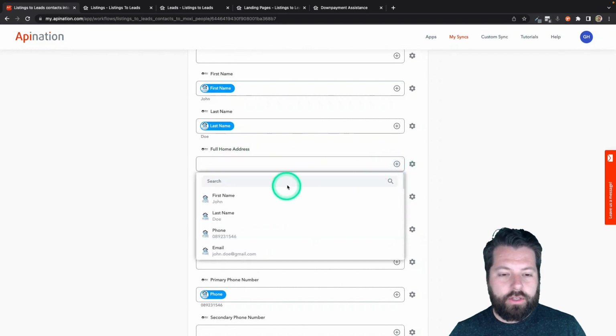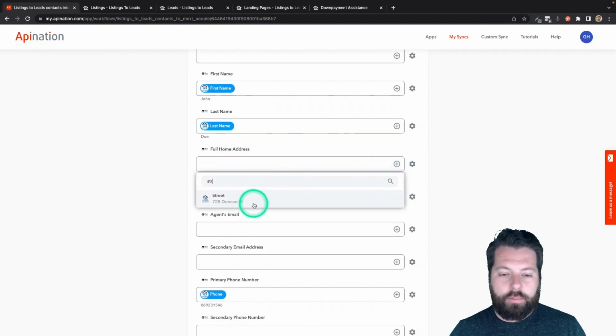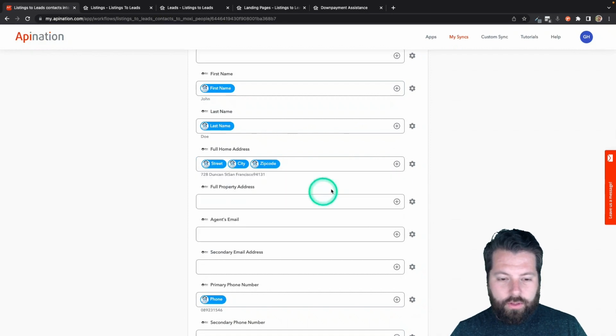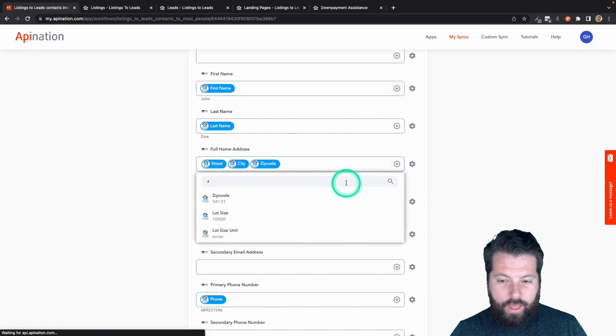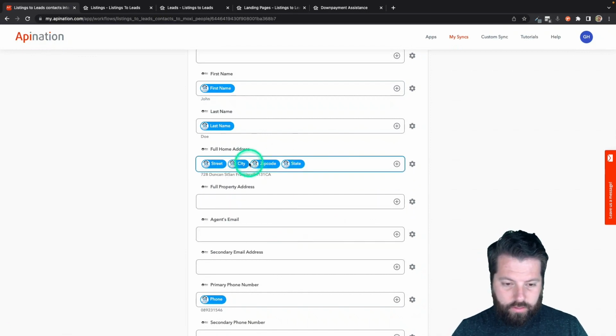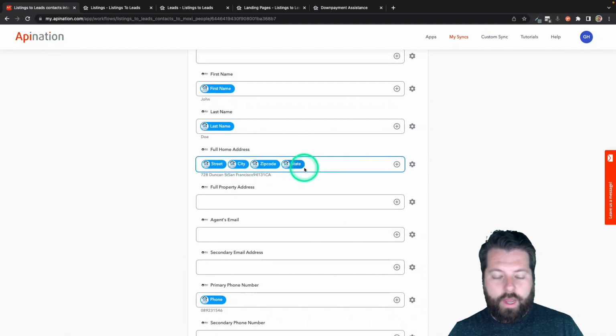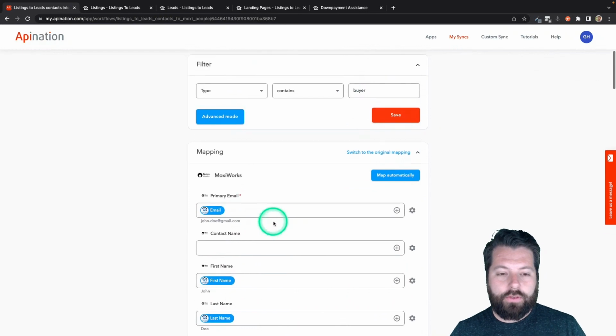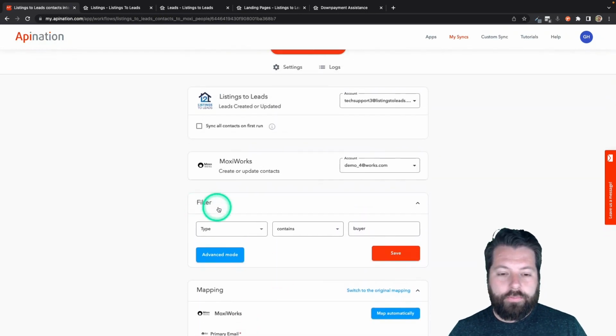So for example, here's the full home address. Maybe I just want to build that out. That's probably the street, and then the city, and then the zip code, and maybe the state. There we go, so that's the full home address. So I can even build it out like that. But yeah, you can add any of the fields from Listing to Leads into fields from MoxiWorks using the mapping tool. So this looks good.